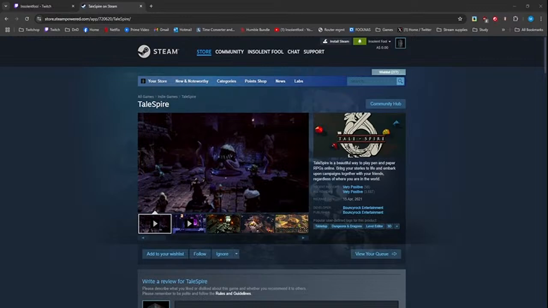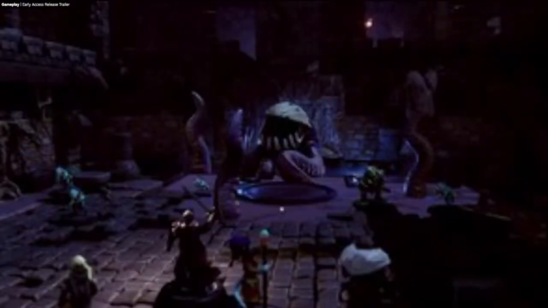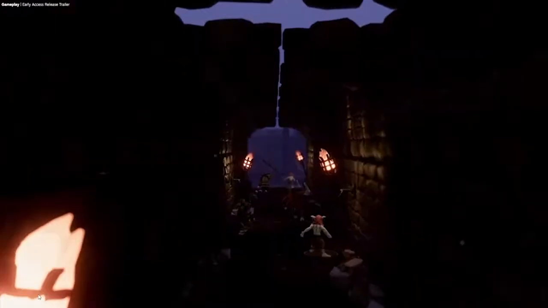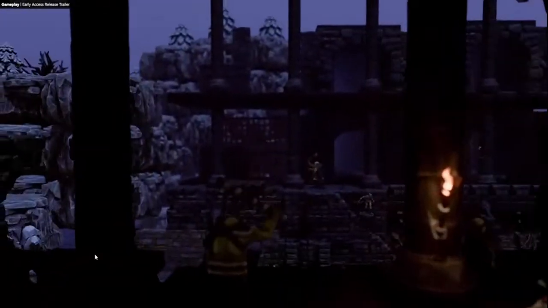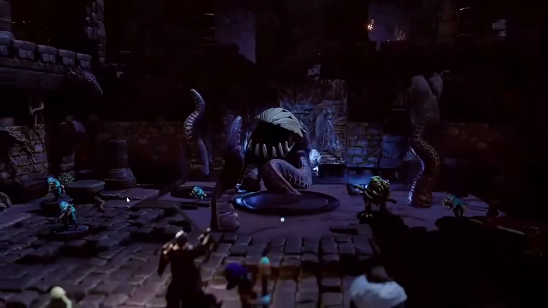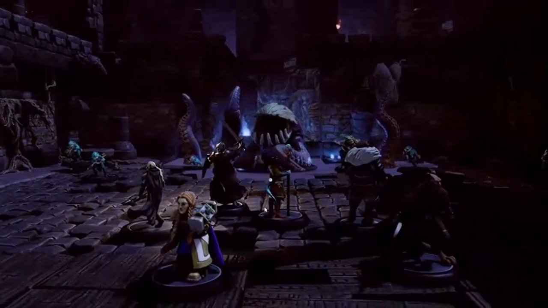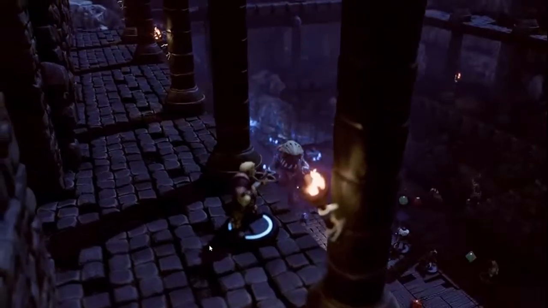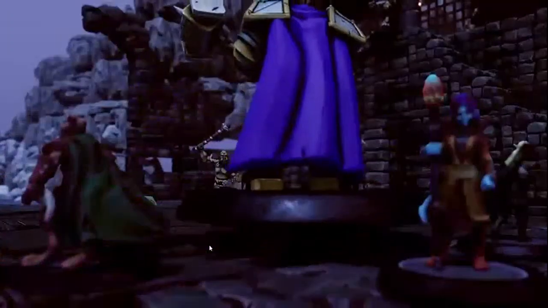Okay, so Tailspire. There's a lot of cool things about this. It'd be really awesome running a game from this. You know, you got your little tokens in a 3D space. It looks awesome. And I've designed plenty of 3D maps. Lots of 3D maps. So, really cool.